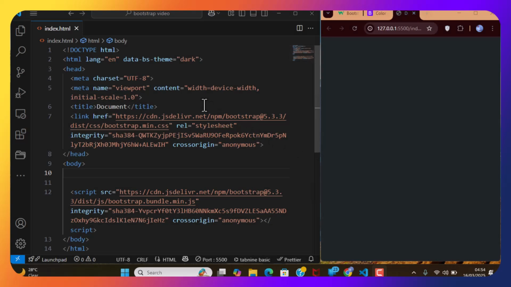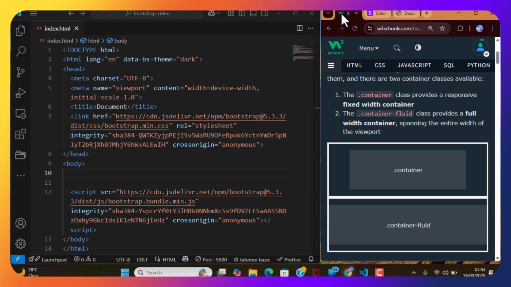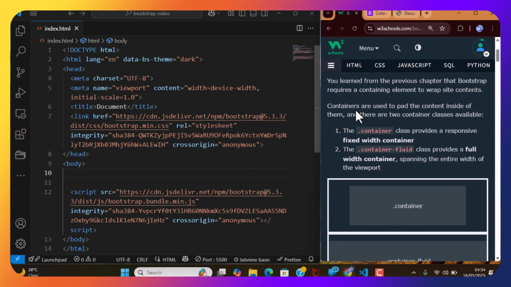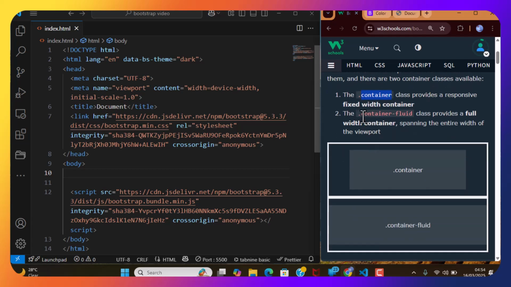Hello. So, in this particular video, we are going to be looking into other components like the container. There are two basic containers, and I want us to know what containers are used for. Containers are used to pad the content inside of them, and there are two container classes, which are the container and the container fluid.